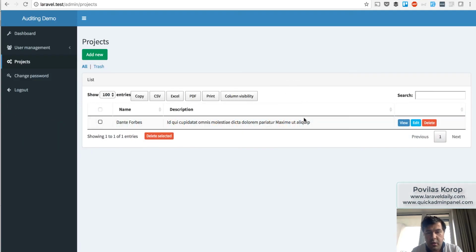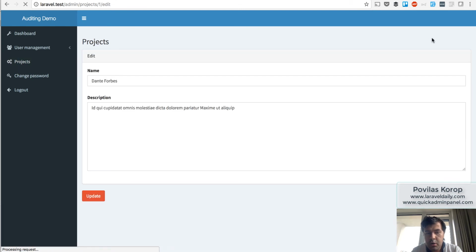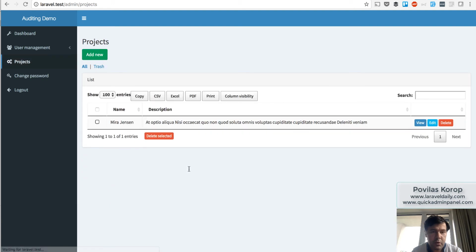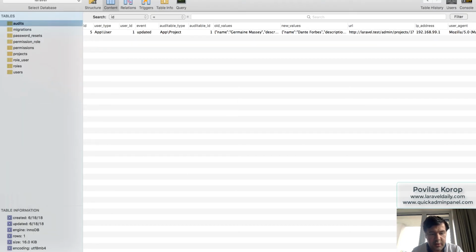And you can edit something once more. Let's change values once again, update, and there will probably be another row, a new row in that table. Refresh, yeah, and that's it.